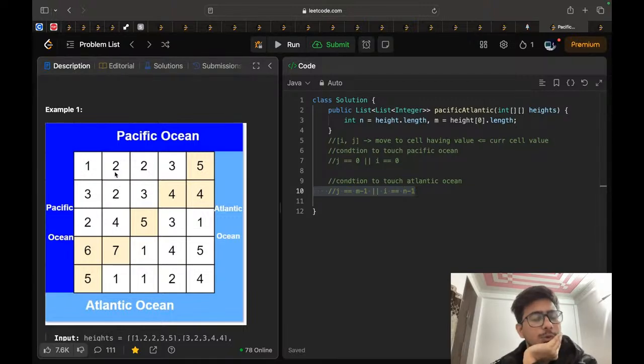Or can we do the reverse of it? From these cells, we are sure that they touch the Atlantic Ocean. So from these cells we can go in the reverse direction, meaning in increasing order, and we can mark the cells as being able to go to the Atlantic Ocean. Then we can start from these edges and mark the cells as being able to go to the Pacific Ocean.